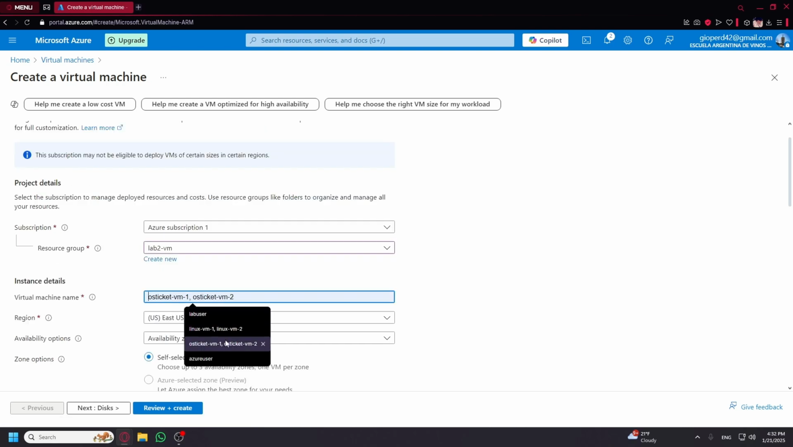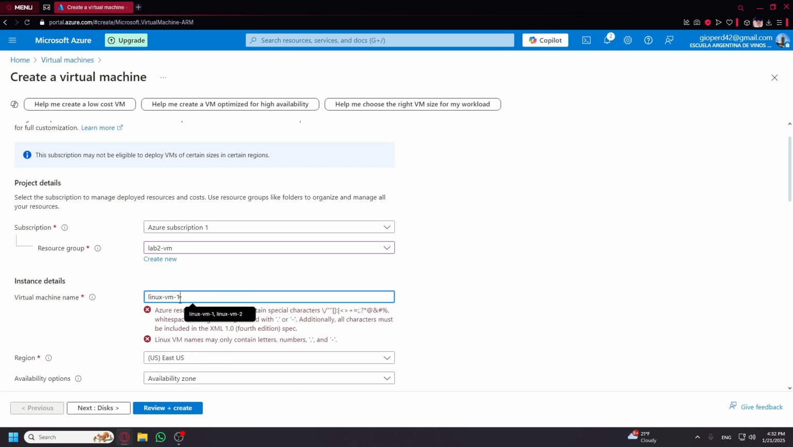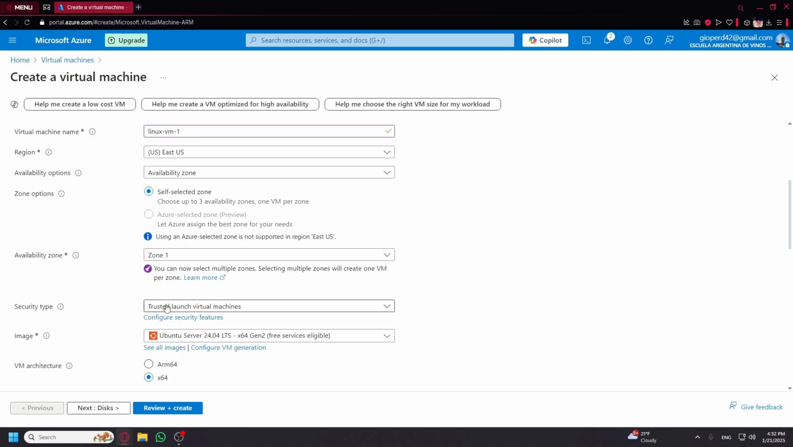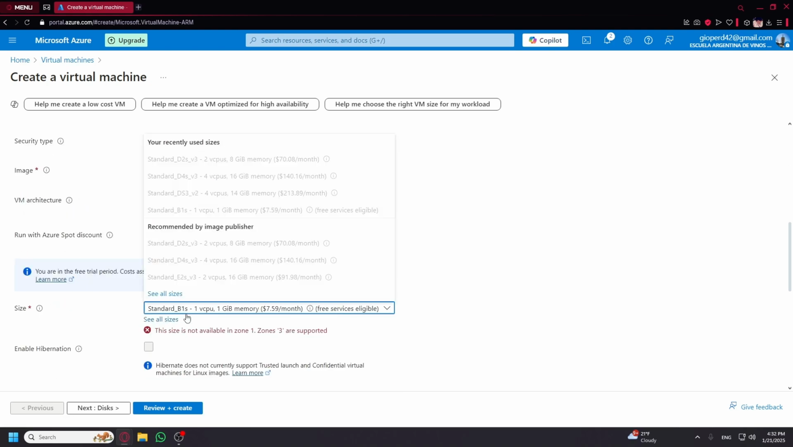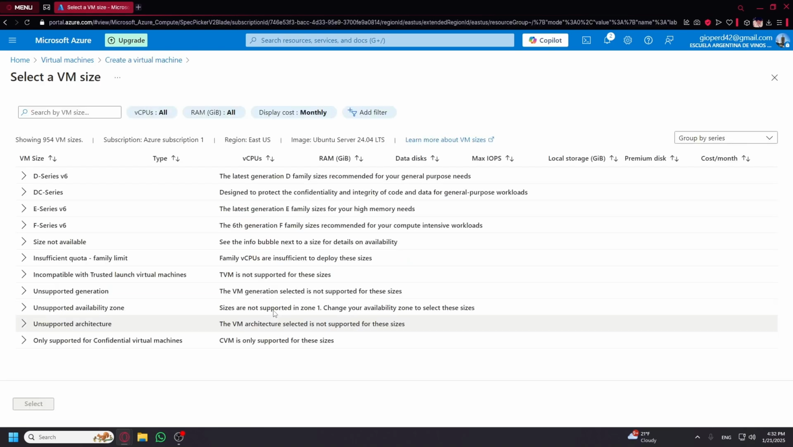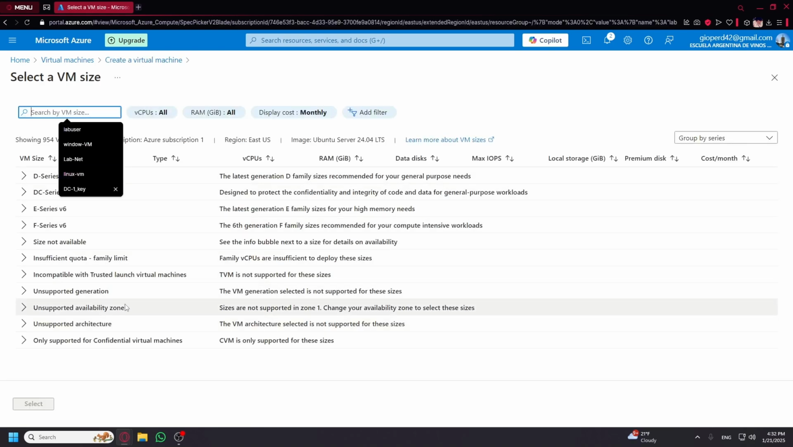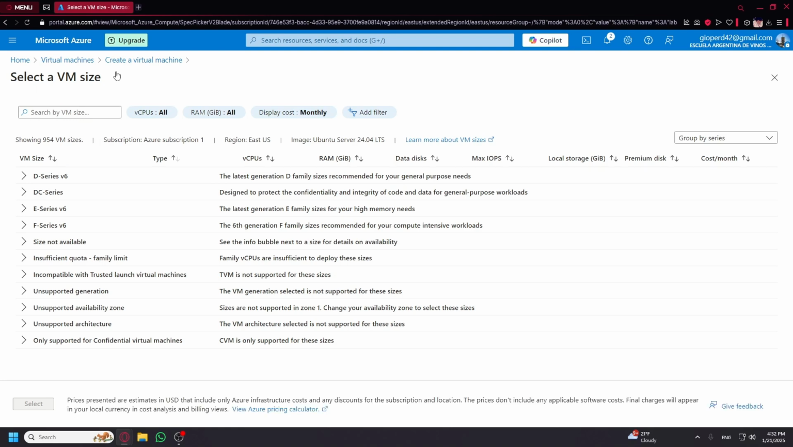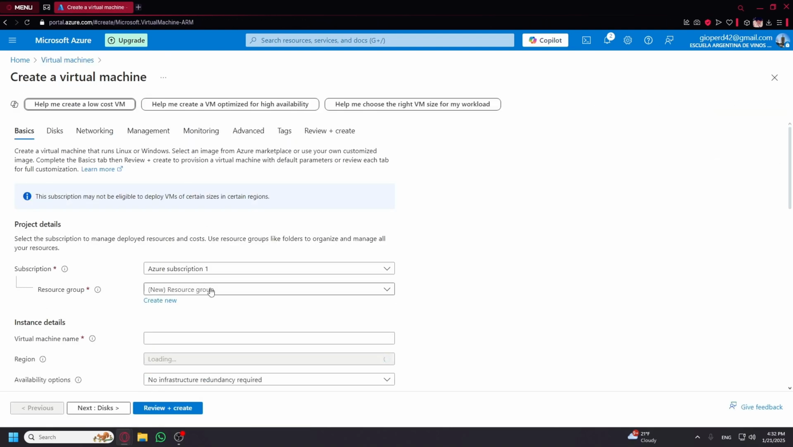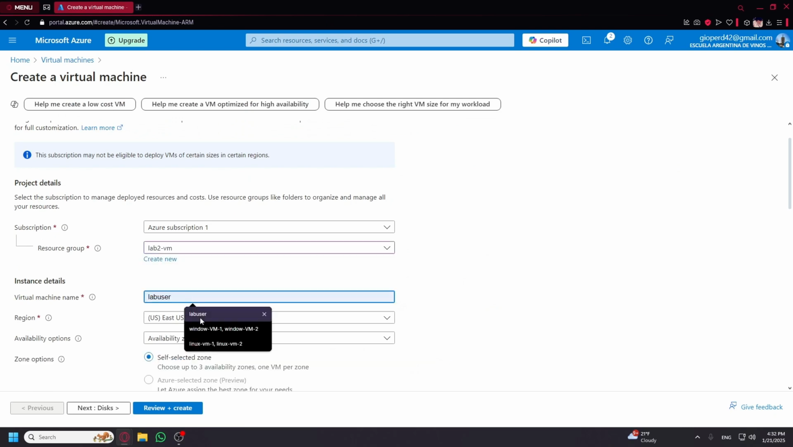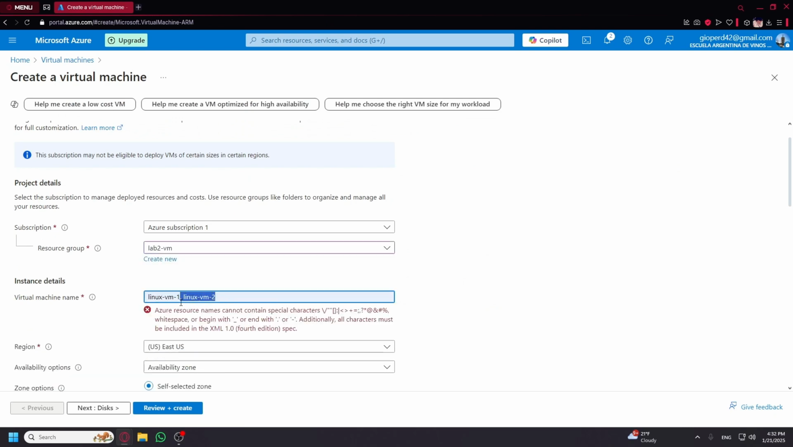This one, we are going to call the Linux Virtual Machine 1. And for some reason, this is not working for me right now in this version. I don't know what's going on. It keeps not giving me the machine. So, sorry. Let's try to do this again. Linux machine 1.